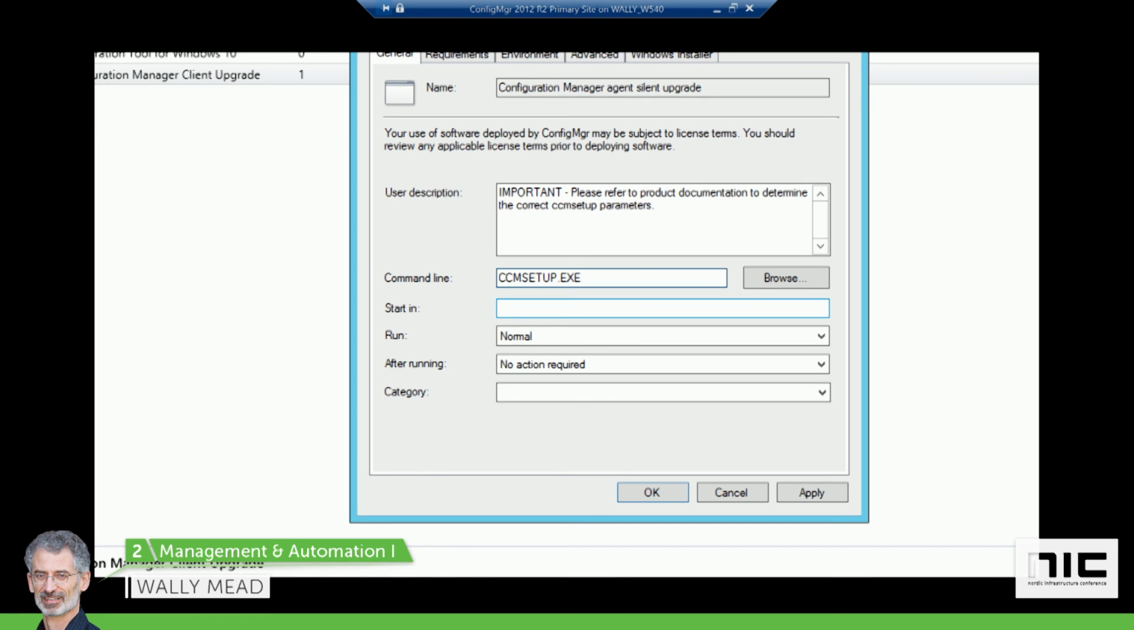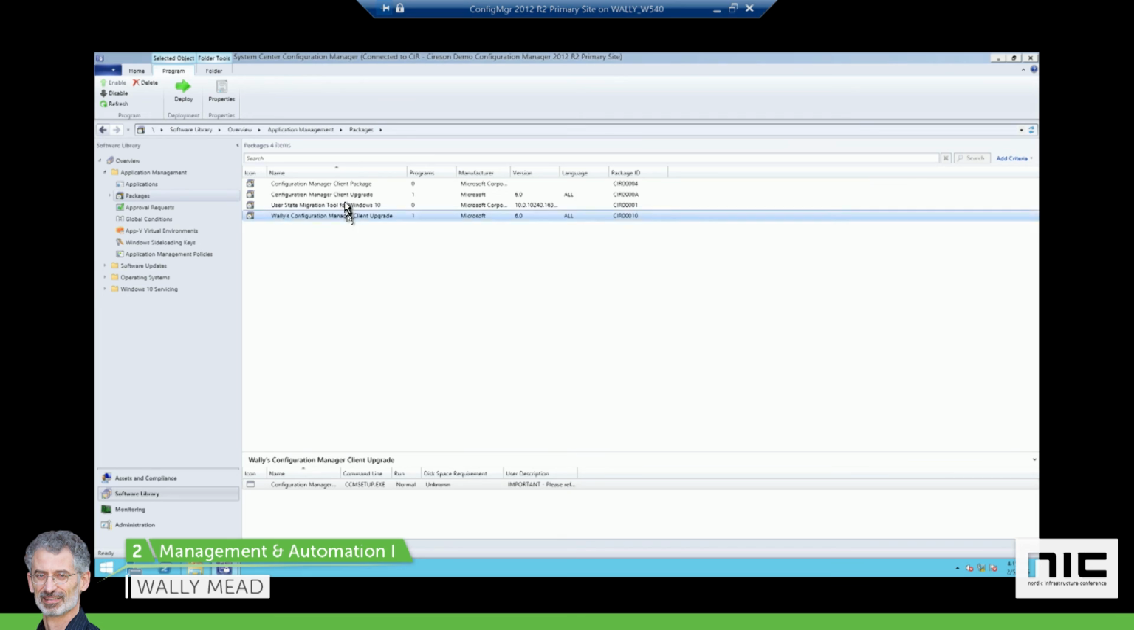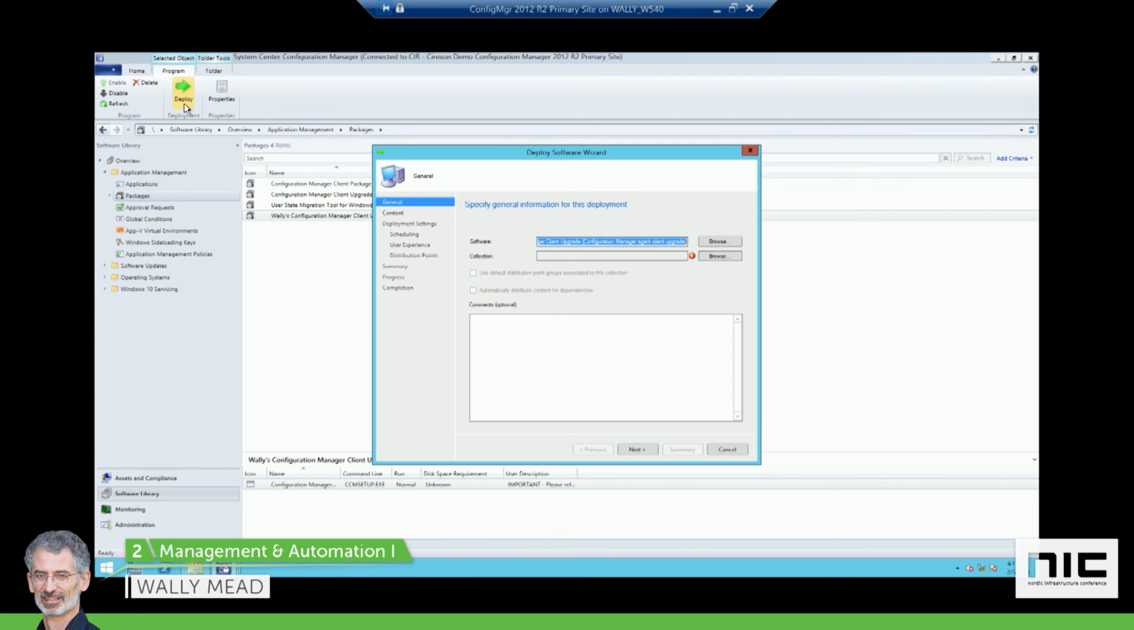Whenever you run CCM setup with any command line switches, it'll only use what you have there. If you have CCM setup with no command line switches, it'll always go to Active Directory and read what you've published in Active Directory for your installation of your clients. That way all your clients will install the same way, instead of some people having different command lines and so on. So I would do this without any command line switches. Click OK, then you would just go ahead and deploy this to your collection of clients that you want to start with, if you want to do that method. Now me, that's not what I would do anymore.